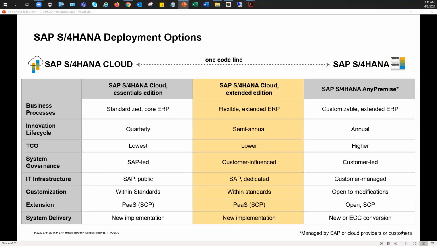So Extended Edition is private cloud, okay? It's hosted in a private cloud, your own server located in a data center somewhere in the world. Because it is private cloud, however, you're the only tenant, you have a lot more customization than in a multi-tenant server. So that's why we have the much closer similarity to AnyPremise than to Essentials Edition.